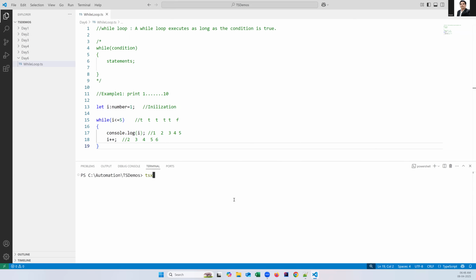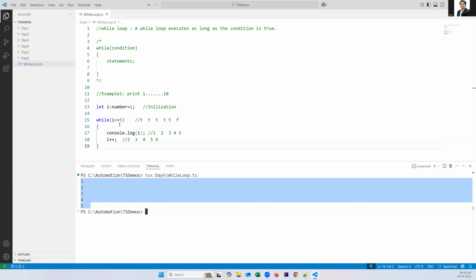So tsx, tsx day 6, while loop dot ts. Okay, now we can see 1 to 5 got printed. And same thing, if you don't want to specify equal to, then you can say 6 also.